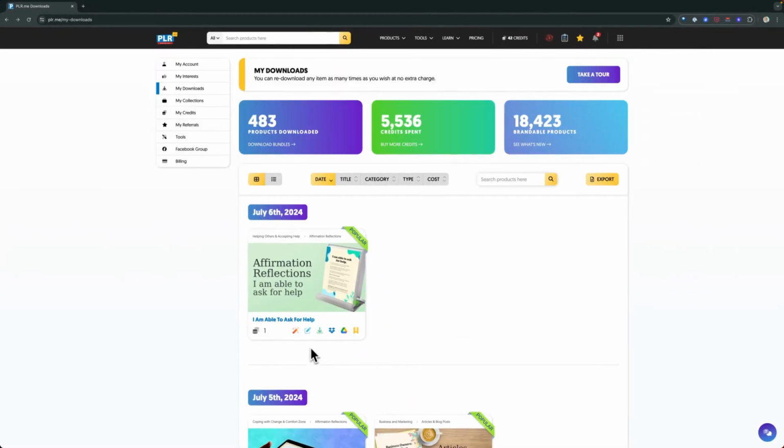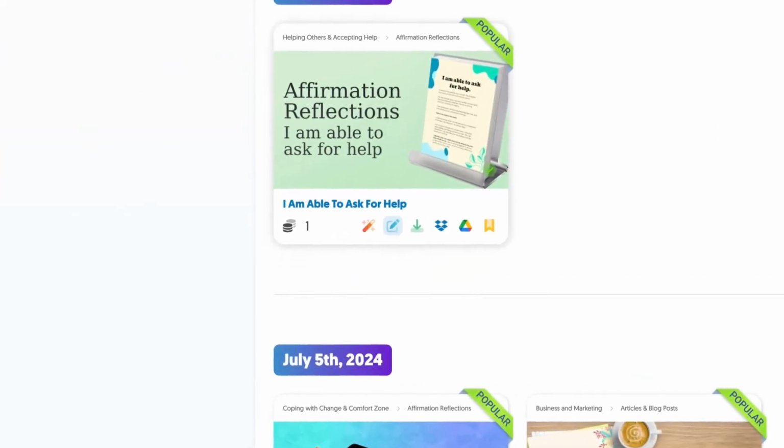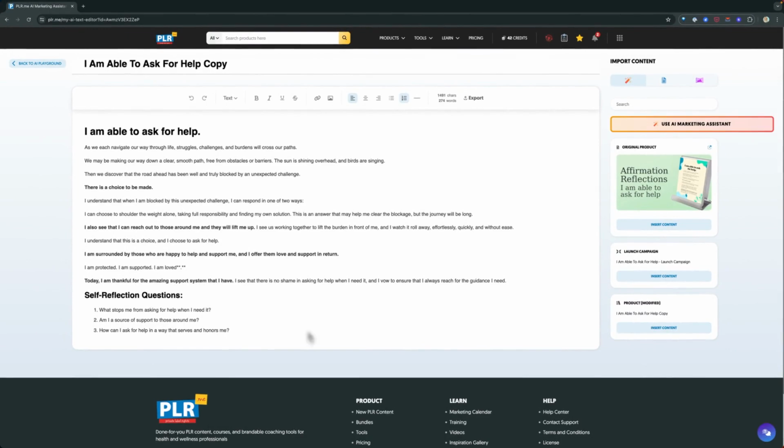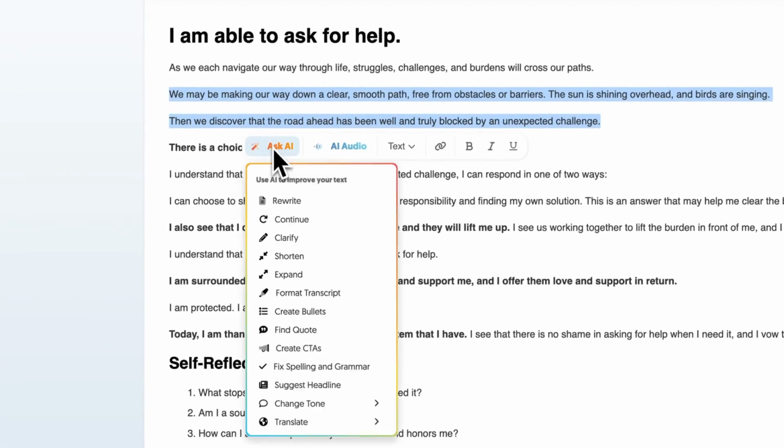Now you can choose the AI assisted text editor on any of your products. Click on that. It's going to open it right up. And from here, you have several different options. You can either highlight and ask AI to help you create something new, maybe rewrite, maybe add some bullet points, maybe fix some spelling and grammar.